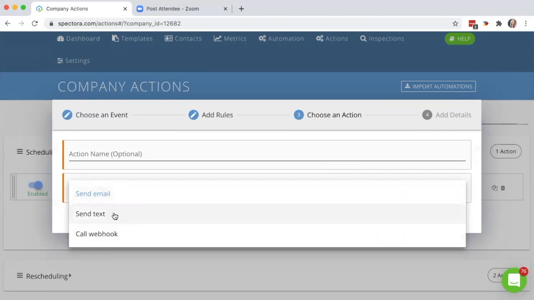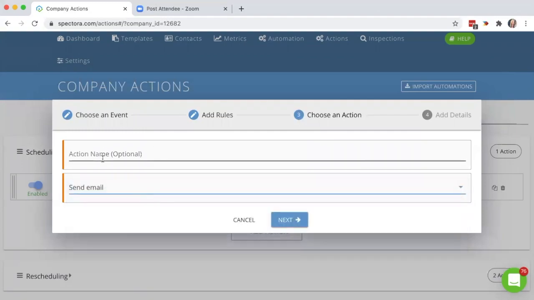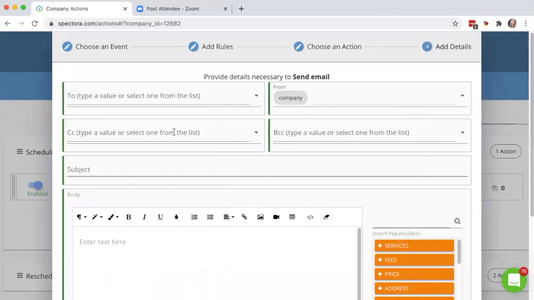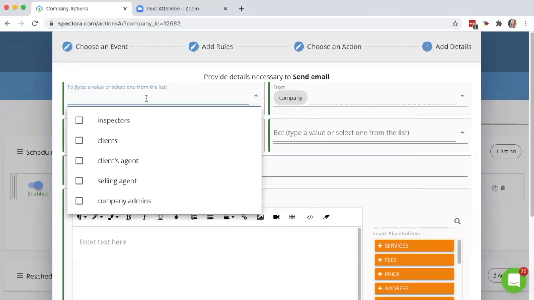So I want to send this confirmation email about a commercial inspection. If I want to, I can add an optional name. It's purely internal, but it would help me keep track of which email is which. So if I wanted to, I could add commercial confirmation up here. Hit next. This page is going to say, who do I want to send it to? So let's say the client.